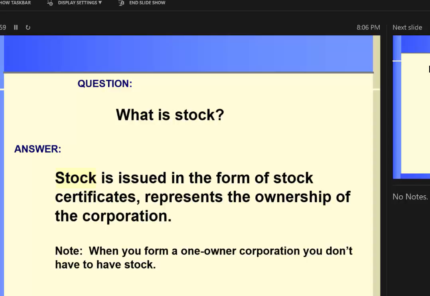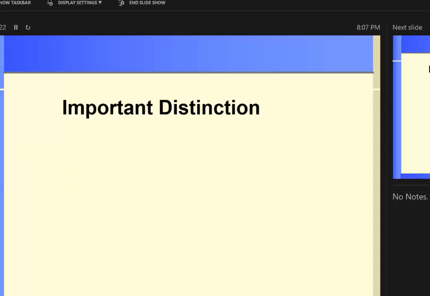What is stock? Stock is issued in the form of stock certificates and represents the ownership of the corporation. However, when you form a one-owner corporation, you don't have to have stock. But stock is a great tool for raising funds for the corporation for doing business and setting up business, because you can sell them in small numeric values and give them a percentage of the profits of the corporation.